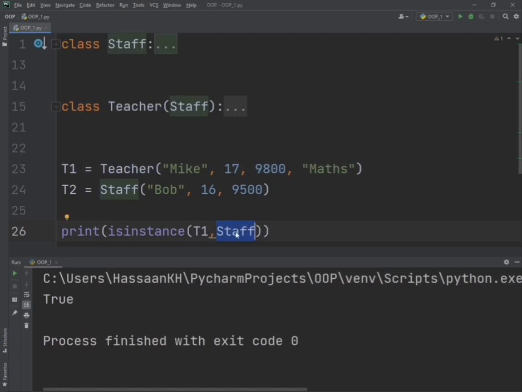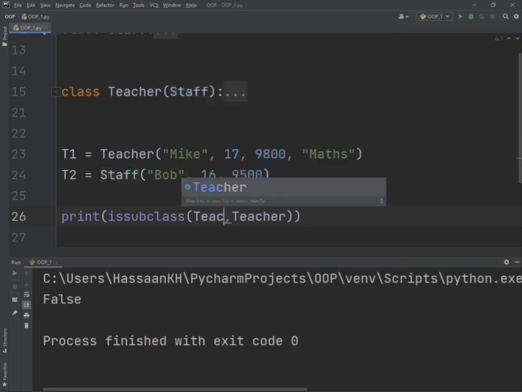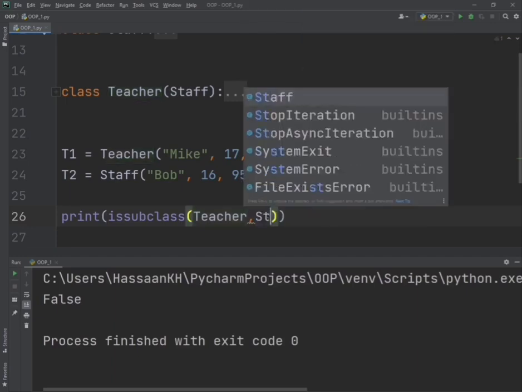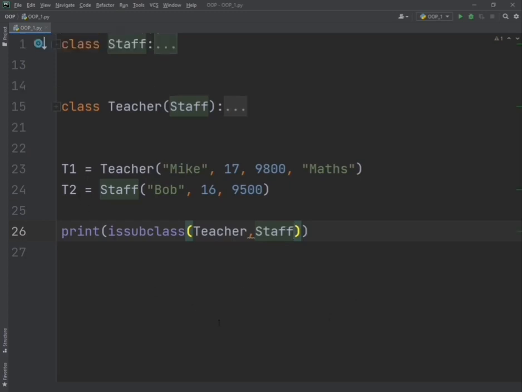So now let's change the name of the object from t1 to t2 and run the code. You will see it is also true because t2 is an instance of class staff. So let's see if it is an instance of class teacher. You can see it is false. So let's change the isinstance function to issubclass, and it will check if the first class is a subclass of the second class. So let's check if the staff class is a subclass of the teacher class. You can see it is false. Now let's check if the teacher class is a subclass of the class staff. You can see it is true because class teacher is a subclass of class staff.